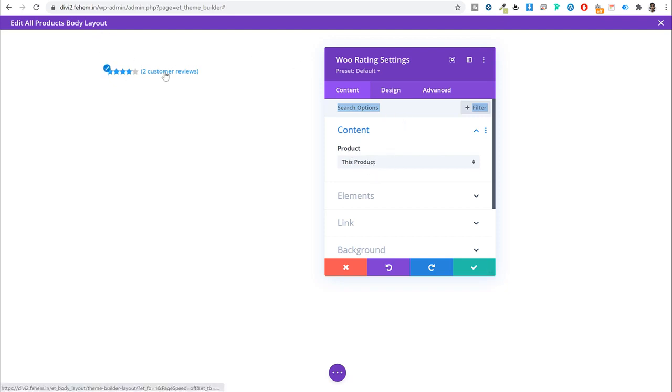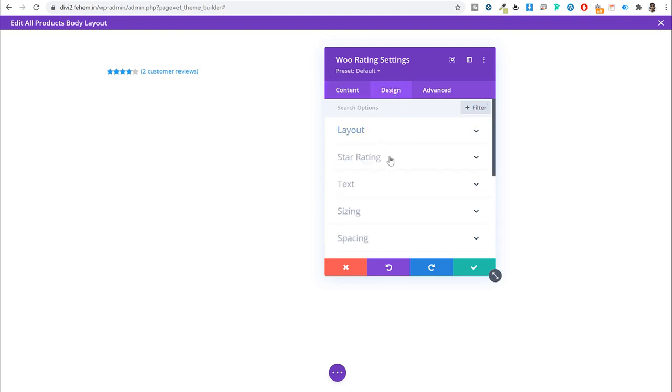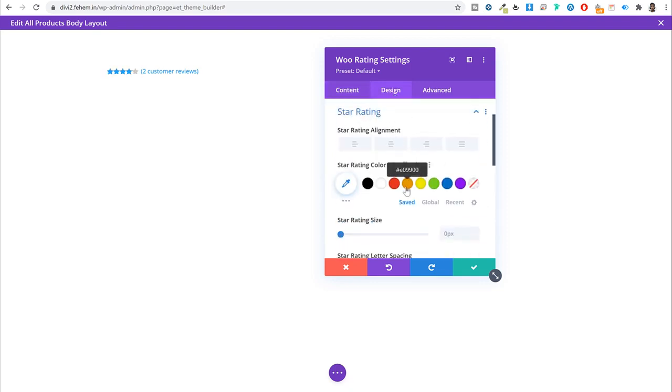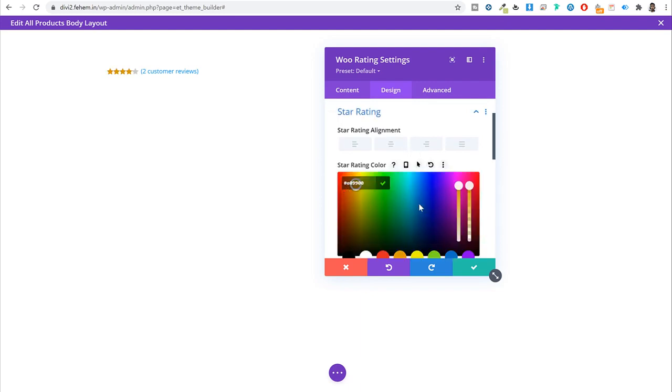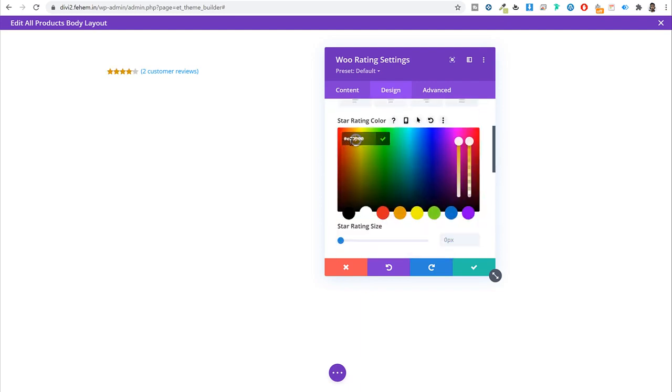Now this is the default design of this rating. Obviously this is not really good, so we can redesign this. We can go to design. We can select layout. I want inline, so I don't want to change this. Select this rating color. I want to change this color to this orange color. Maybe let me select this color. Okay, yeah, this orange color.